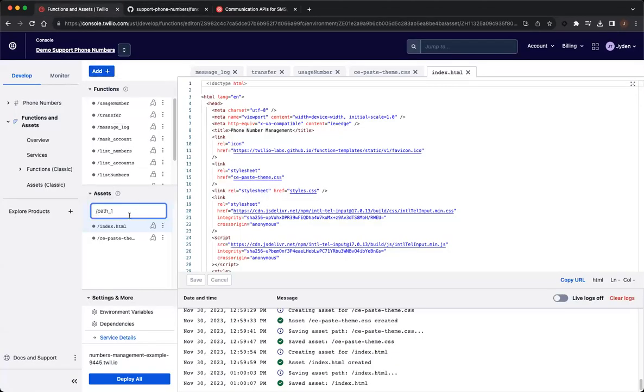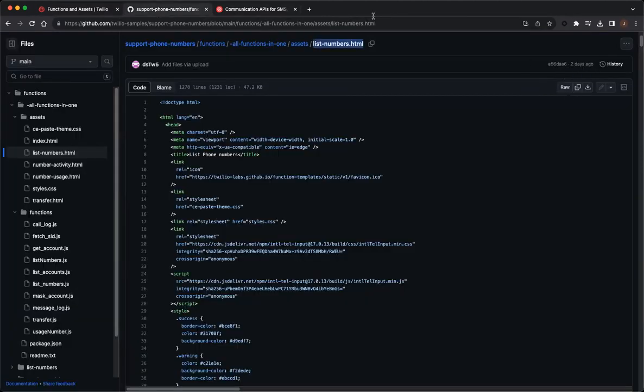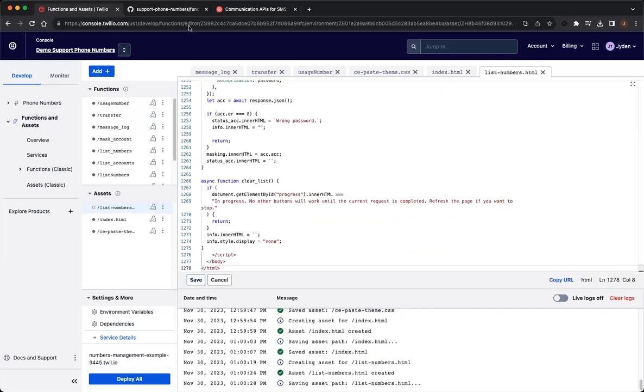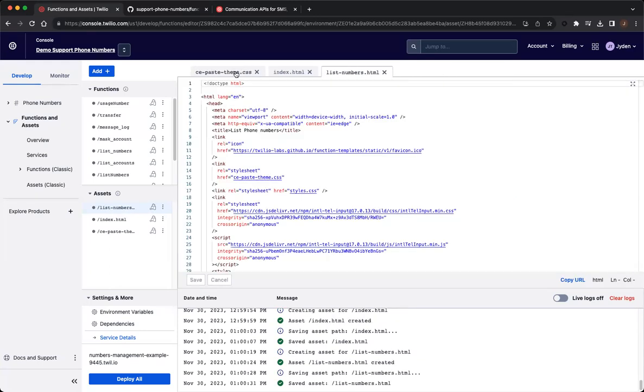Add asset. This one is our list numbers. You'll notice I am leaving the little dash on the side there. Make sure you leave that guy there. And again, if it's feeling a bit crowded, you can close these tabs as you go. It's not going to hurt anything.